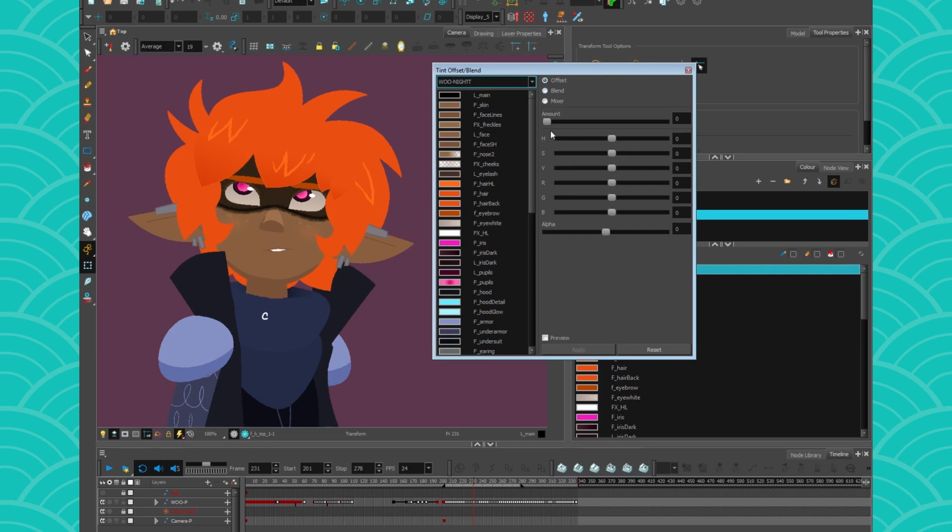Alright, so the tint panel has 3 different modes that you can use. Personally, I do most of what I need with the offset mode, but you also have a blend and a mixer that I'm going to explain to you in a moment.